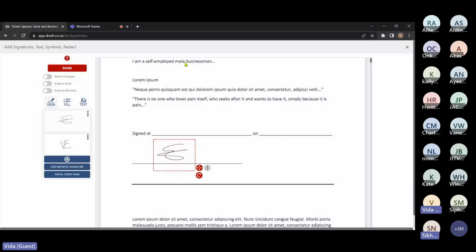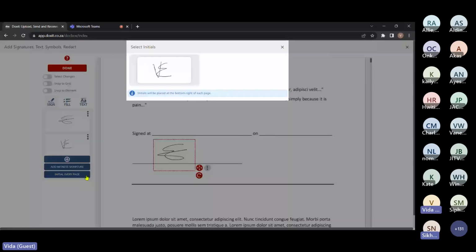The button is on your left-hand side. You see your signature, your initial, a little plus sign, add a witness signature, and then the last one says initial every page. You can just click on initial every page. As soon as you click on it, it should show a pop-up of your initials, and you select the initial that you want to use. So I'm clicking on that initial because that's the one that I want to use.